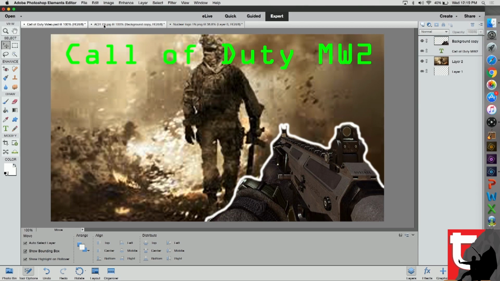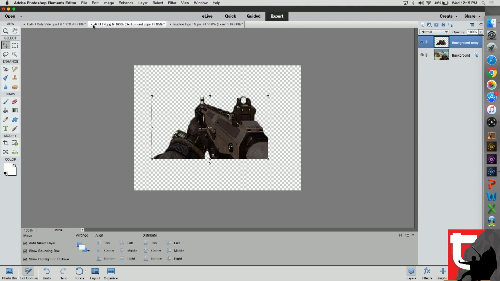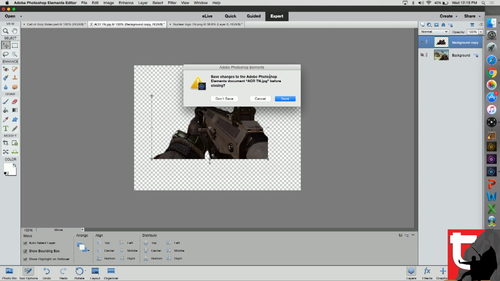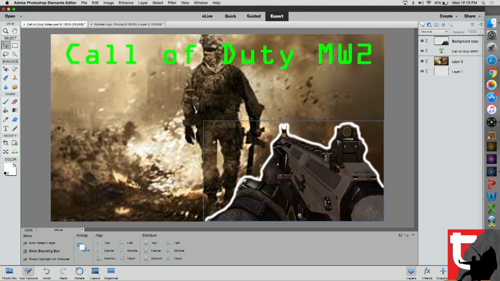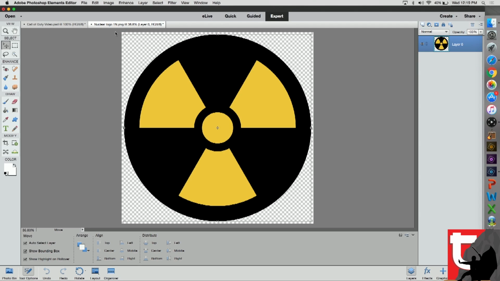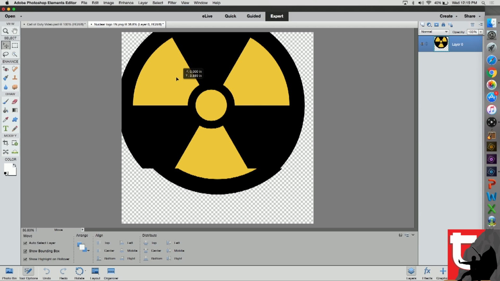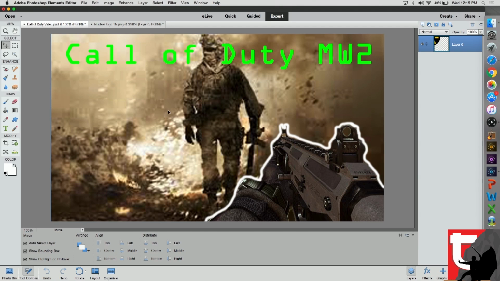As you can see, there's tabs. We don't need this tab anymore, so we're going to exit out of it. Now listen, you could save it if you knew you were going to use that gun again. But I'm probably never going to use the ACR gun again, so I click Don't Save because I'm just not going to mess with it, okay? So perfect. We're going to go over to this nuclear logo, I believe. Boom, there it is. We're going to just grab it. Make sure you have the select tool. You're going to grab it, drag it over and plop it down.